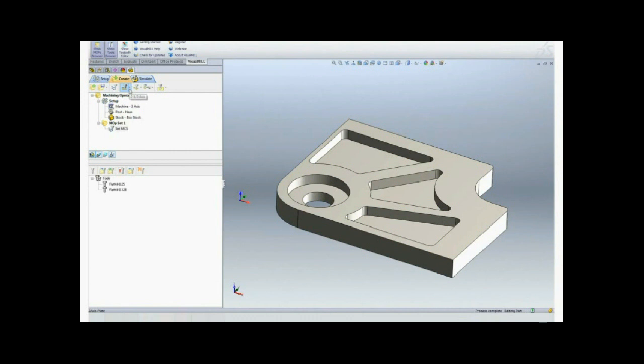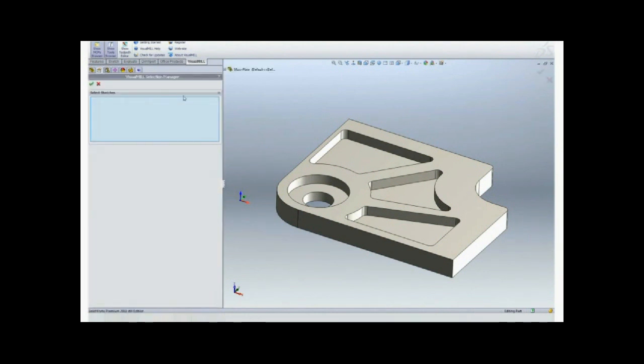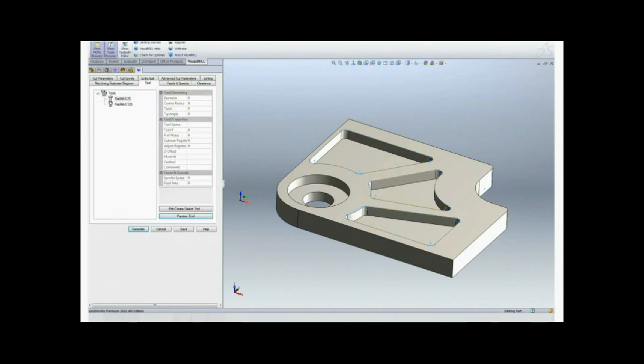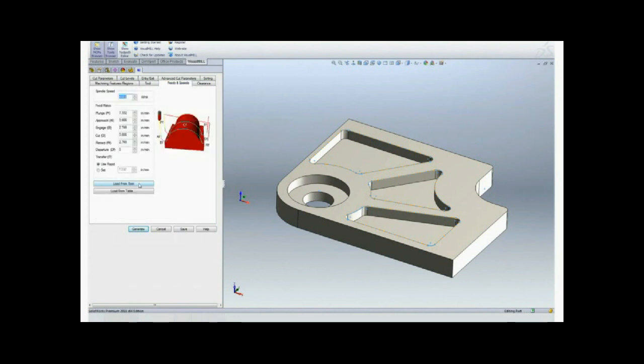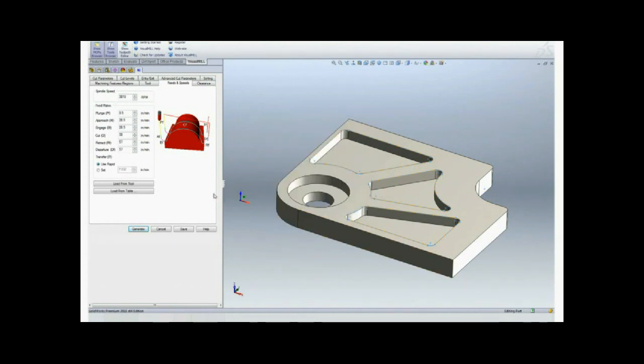We will now program the pockets using 2.5-axis pocketing. We will select curves as machining regions and select the features to program. From the Tool tab, we will use a 1/4-inch end mill. We'll switch over to the Feeds and Speeds tab to load the feeds and speeds. They can be loaded from the tool or selected from a table depending on the material properties and the tool material. Based on the tool diameter and the surface speed, VisualMILL computes recommended feeds and speeds.